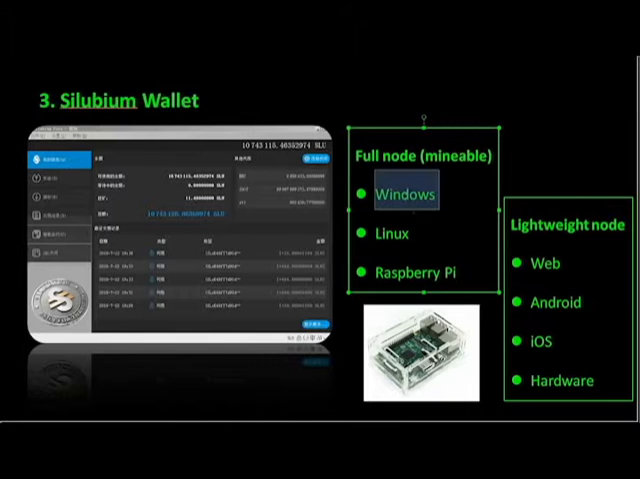But the big news I just mentioned a moment ago is that we are actually developing, and are quite close to completing the development of, a Raspberry Pi mining device, a proof-of-stake mining device, which will be available on Windows, Linux, and of course Raspberry Pi, which runs Linux. The lightweight nodes will also be available via web, Android, iOS, and the hardware I just mentioned.